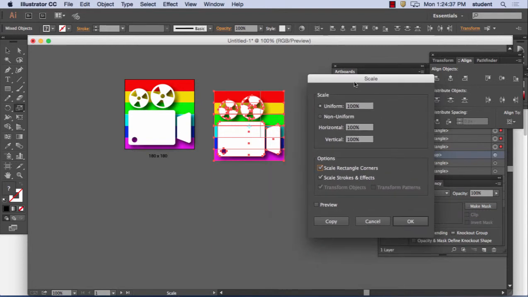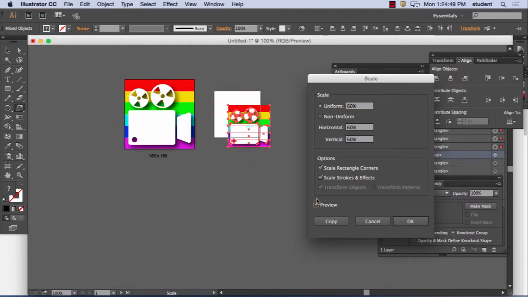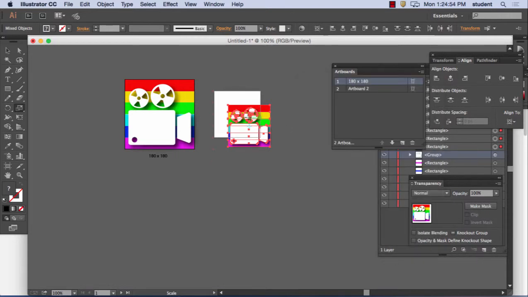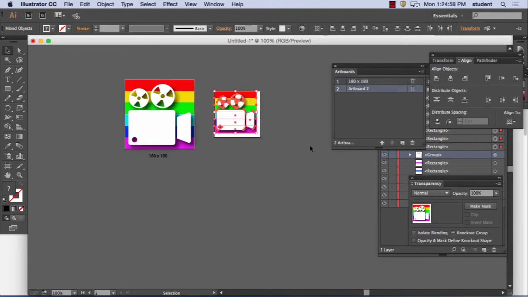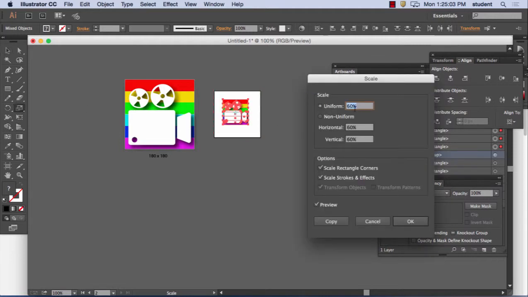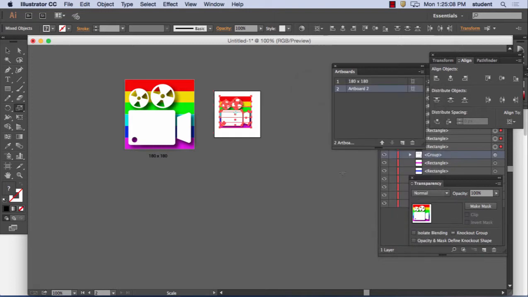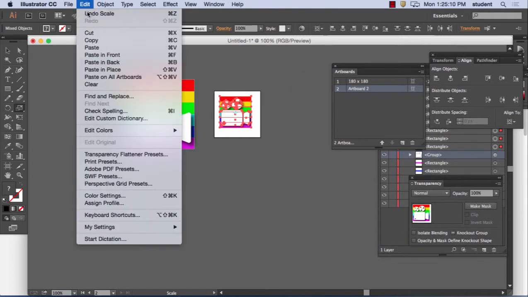So using this option here, and of course, since we're going from 180, so what's 120 by 120? How many percentage do you think? 60%? Is it 60% smaller? Oh, no. I was close. Not 60. 75? No.